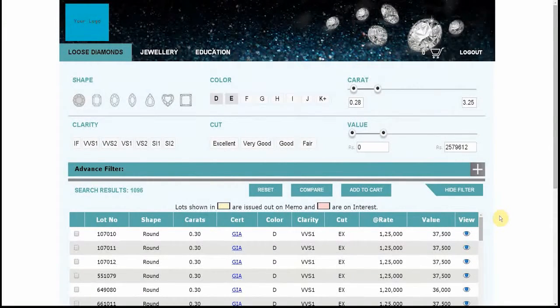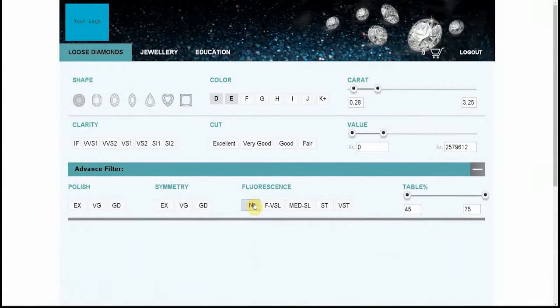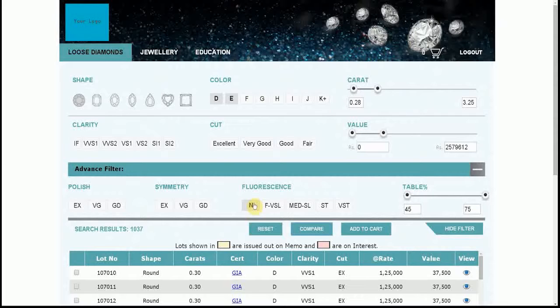For most customers, the filters I just mentioned should be sufficient. However, if your customer is more knowledgeable or more picky, you can choose the advanced filter options. Here, as you can see, you can use any or all of polish, symmetry, fluorescence, and table percentage. Table percentage can be particularly useful if you are trying to find two similar looking stones or make a jodi. Here, when we add fluorescence none as a filter, you can see that the number of search results decreases slightly to 1037.